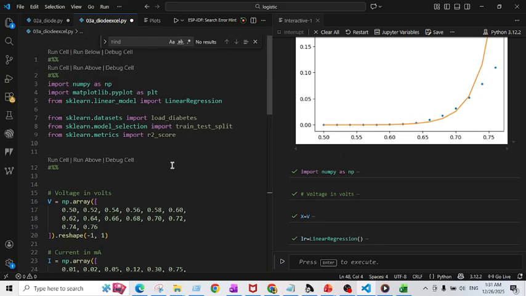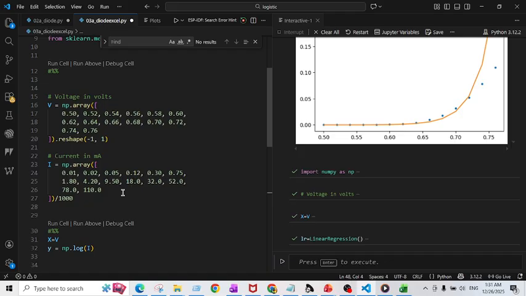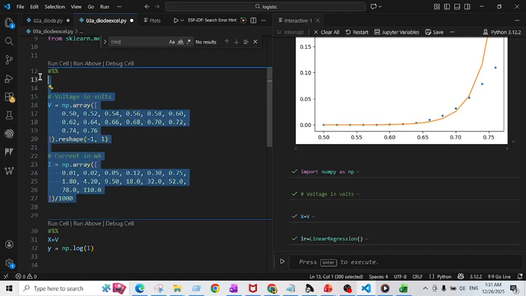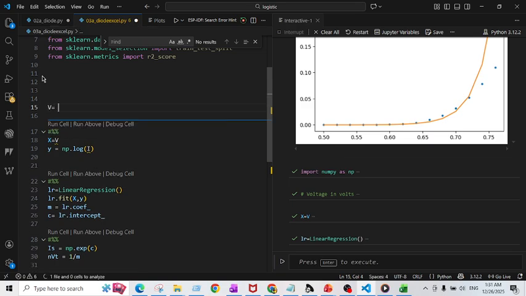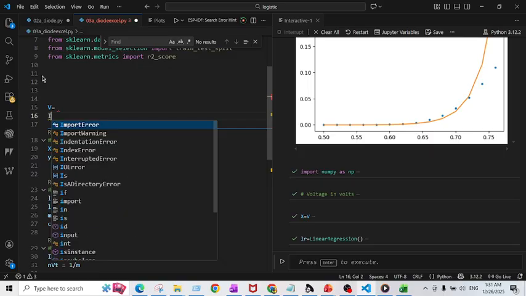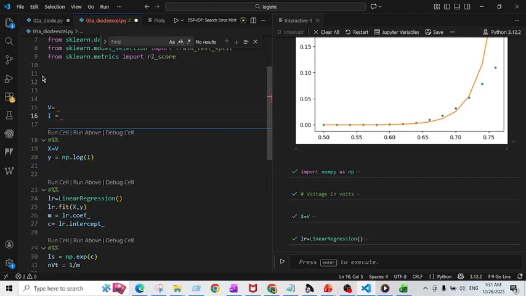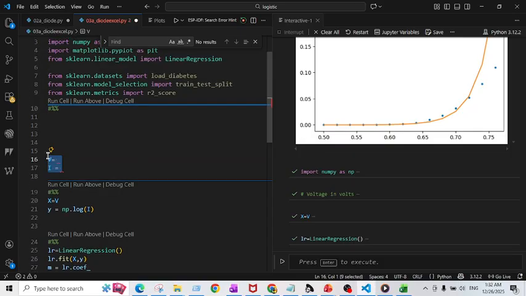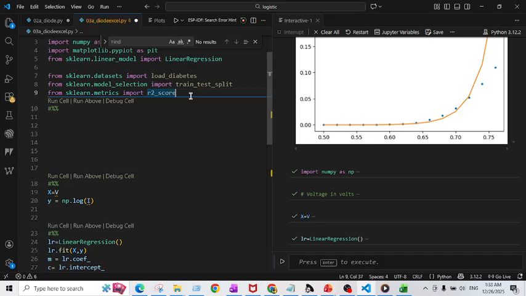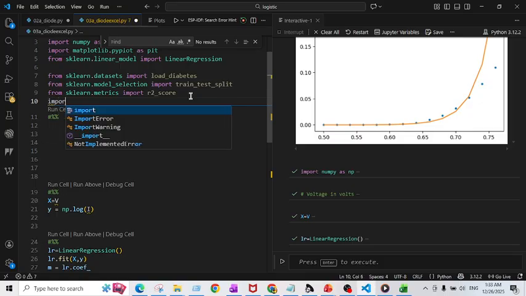So what I can do, first I will erase this data, because I will take the V and I data from the Excel. So let's see how I can do this. I think I need pandas. So import pandas as pd.